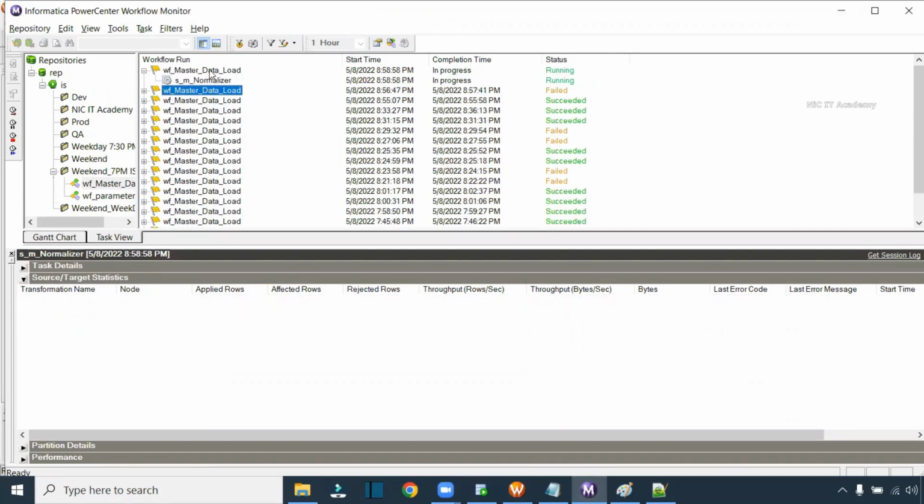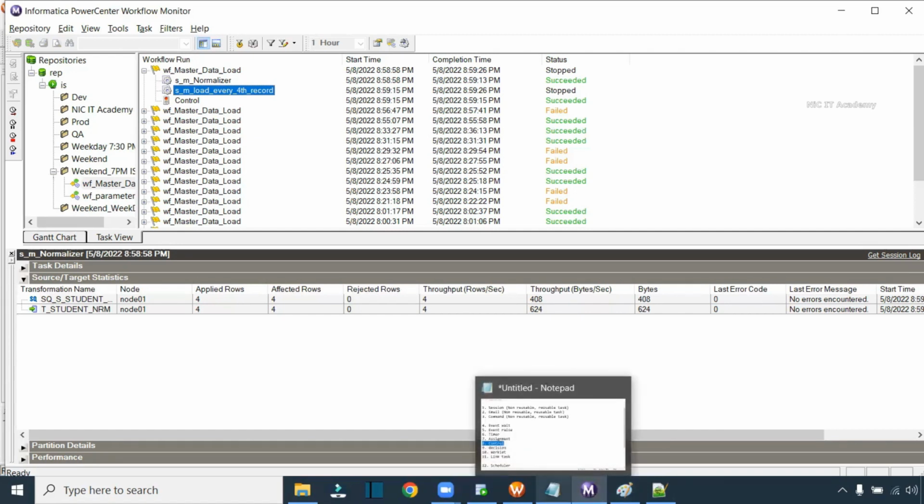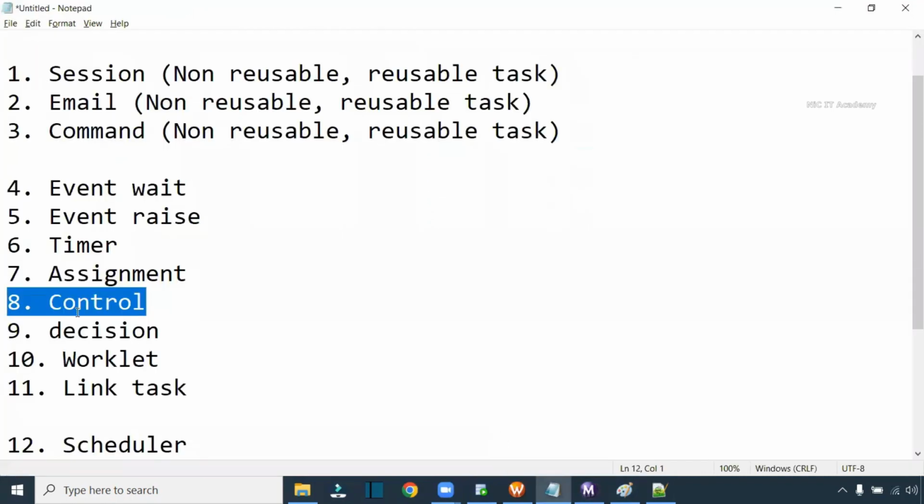Okay, so you can see here, immediately it got stopped, right? It shows stopped, stopping, and finally it becomes stopped. So this is what you have to go for: fail parent, stop parent, abort parent. I hope you are clear. Under some conditions, if the source record does not match the target record, or if you get some session level error code, you can fail that particular workflow. You can control that workflow.